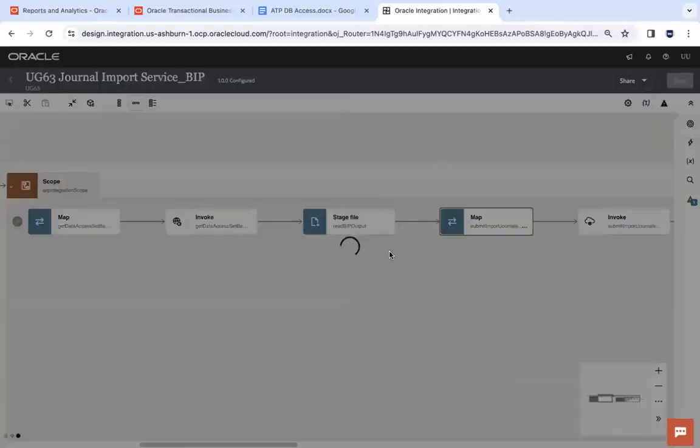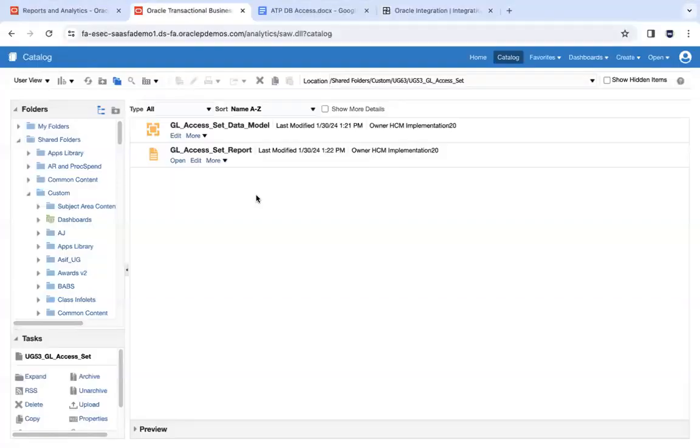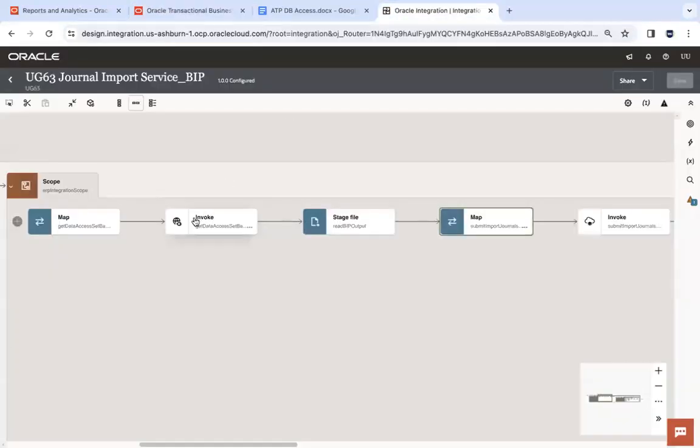So this way, if you have a requirement in any integration to go to ERP Cloud, run a SQL statement, get the output and use it in the integration, these are the 3 steps that you have to perform. Use external report WSS service connection, map the report and parameters, read the BIP report output here using a stage file action, and then use that output here.